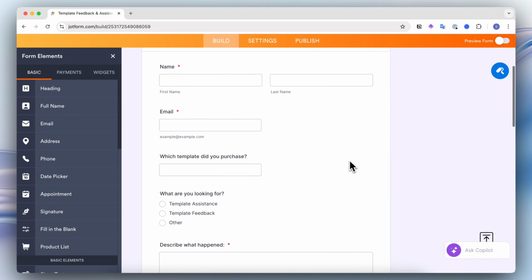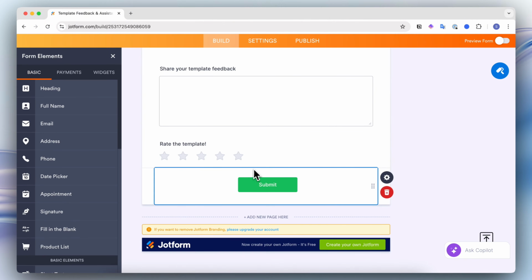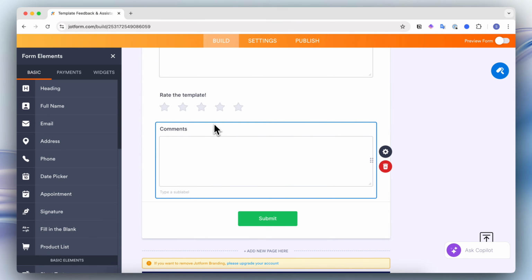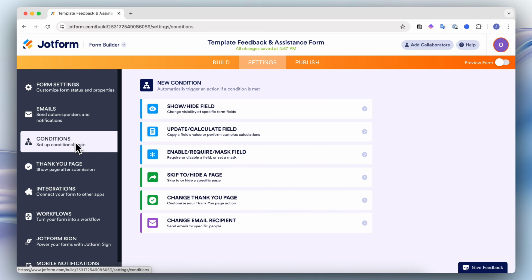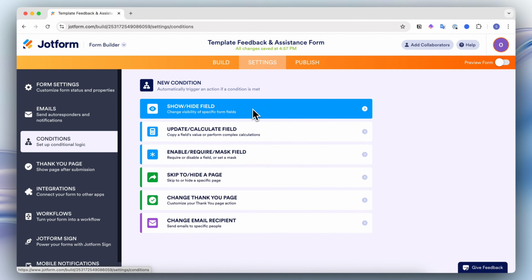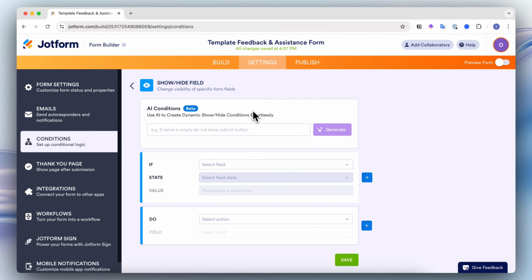So now we have a very simple form, and we need to add one more, which is if it's other. So I'm going to put comments if it's other. And now if I go into settings, I can edit the conditional statement. So I can go to conditional and do show or hide field. So I'm going to click here.